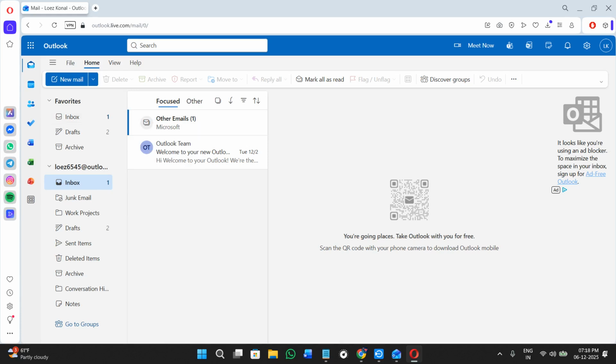Hi everyone. In today's video, you are going to learn how to view multiple inboxes at once in Outlook 365 in 2026. Now, Outlook lets you keep several accounts open side by side so that you can manage all of your emails faster. So without further delay, let's get straight into it.